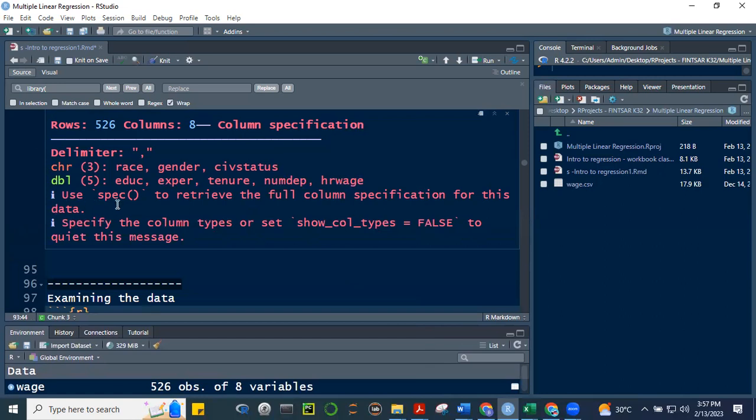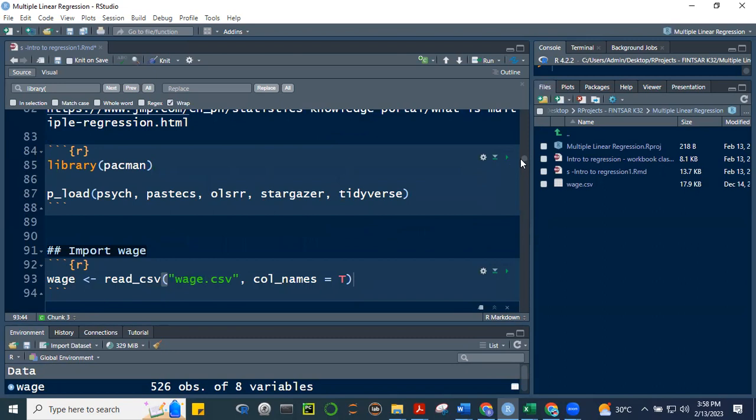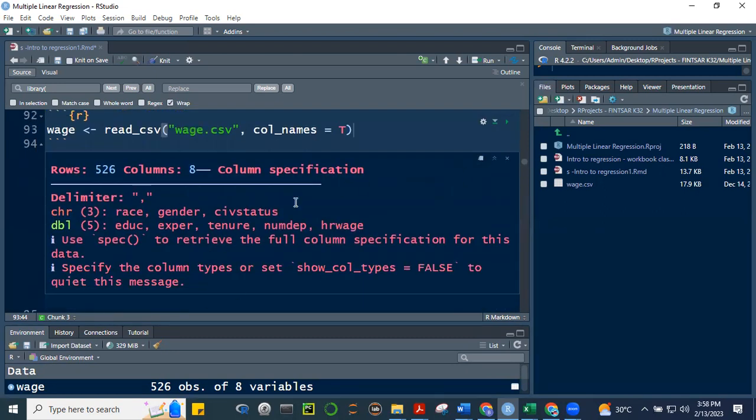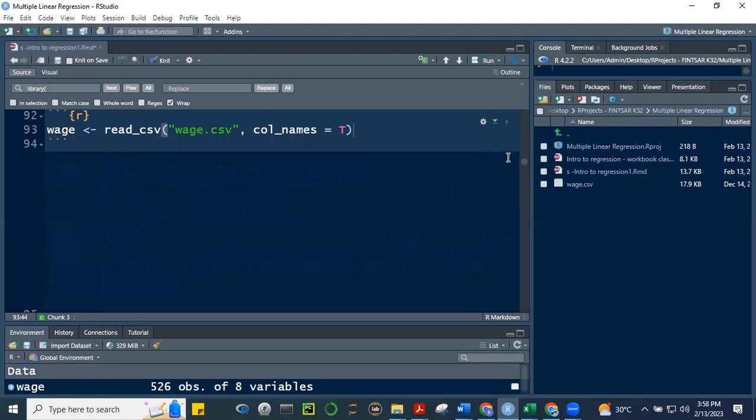Alright, then may sinasabi pa siya dito, we can add more specification to this. Use spec to retrieve the full column specification for this data. Specify the column types or set to quiet this message. So pag linagay natin, show column types is equal to false, ibig sabihin hindi napapakita itong message nito. You can copy this, put this in the code here, tapos pag rinan nyo yan, hindi napapakita itong message. Okay, so let's run this.